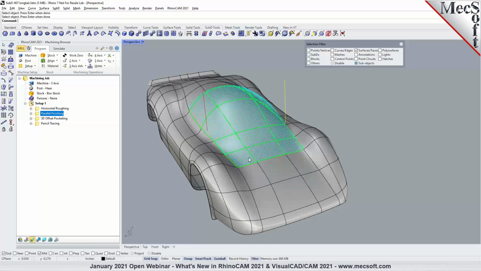Now, the next thing I will be covering here is starting with our enhancements in our mill module in CAM 2021. These enhancements are going to be common to both VisualCAD CAM and RhinoCAM, and also our VisualCAM for SolidWorks products. I will be covering most of these enhancements in our RhinoCAM products, but the workflow and the options available would be exactly the same whether you're running VisualCAD CAM or RhinoCAM.